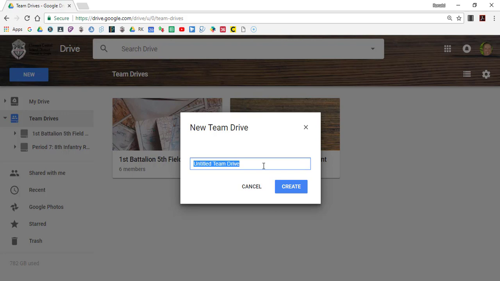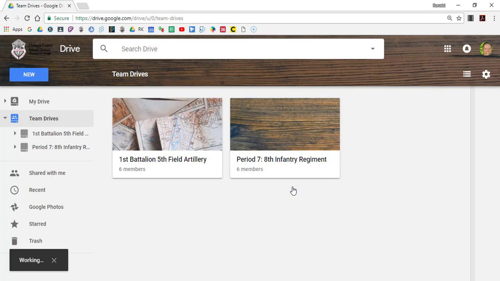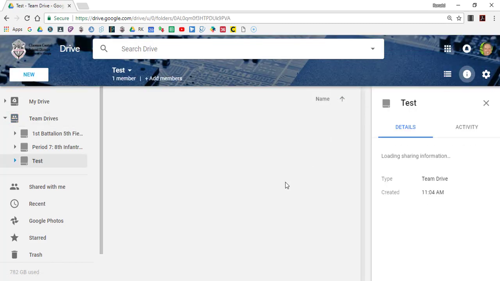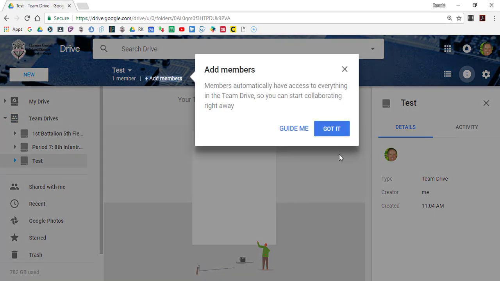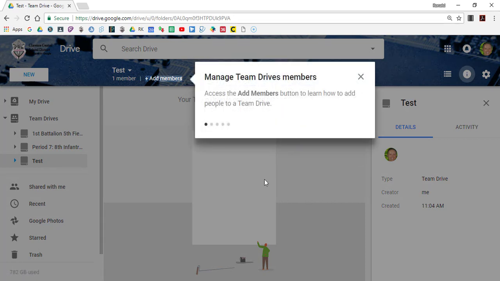create a team drive. So I'm just going to call this team drive test. I'm going to create, okay, and it's going to work on it. So here's the test drive, and the first time you go through this, it could give you a guide. How do I add members? I press guide me. Okay, so it gives you all the different things that you can do.